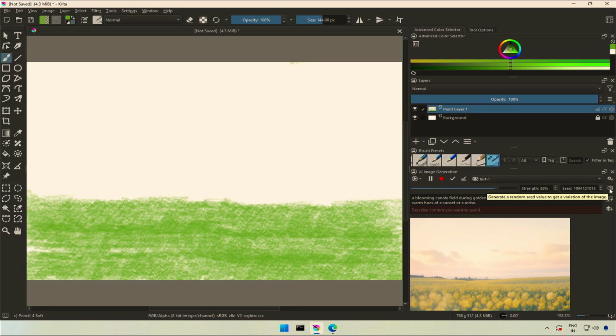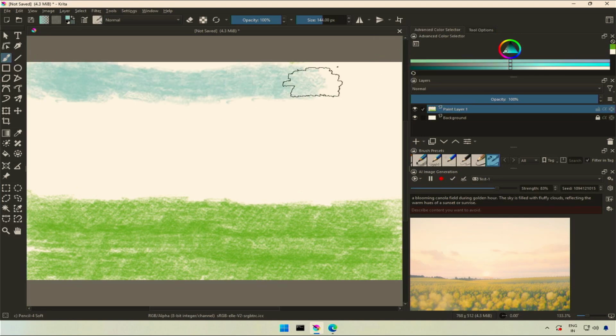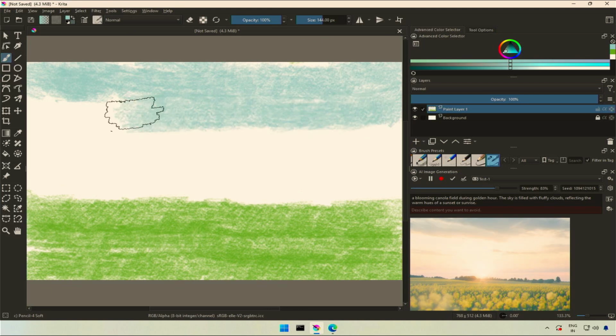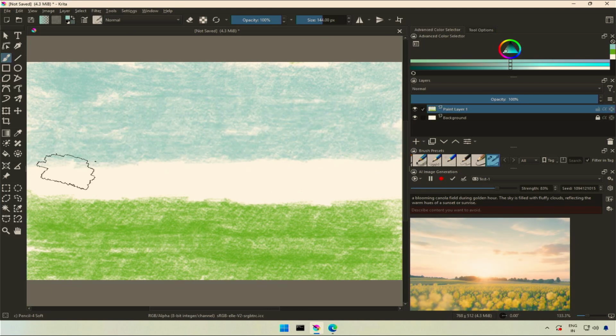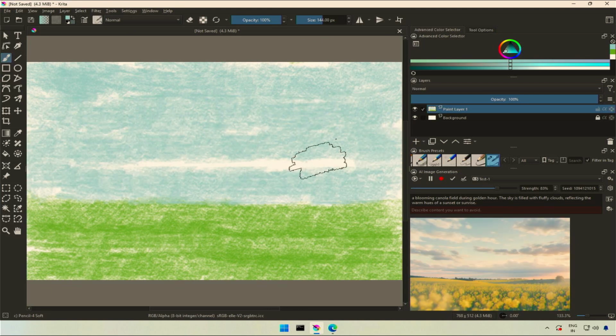This cube-looking icon will generate the image again. I will not click because the one right now looks okay to me. Now for the sky. A light blue color should be able to guide the AI. I gave the prompt and then the respective color on the canvas. This will guide the AI to generate the image I want.